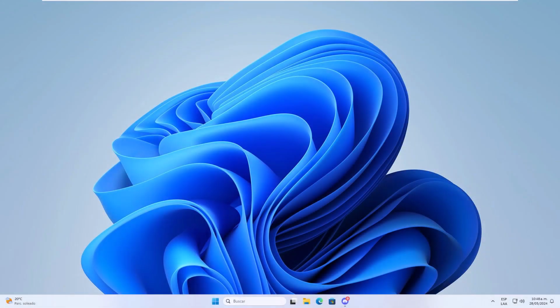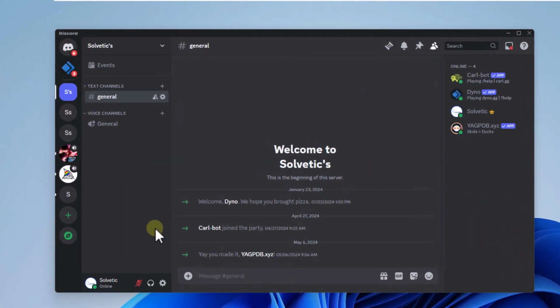Today in Solvetic, we will see how to see if a Discord message is read. The first thing will be to open Discord. There, click on Direct Messages and click on the desired user.